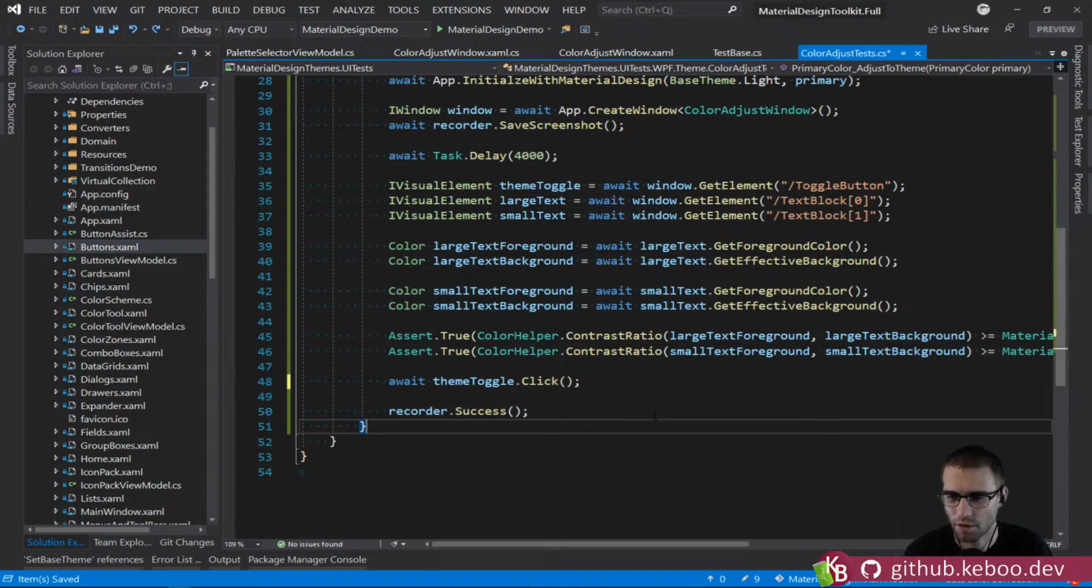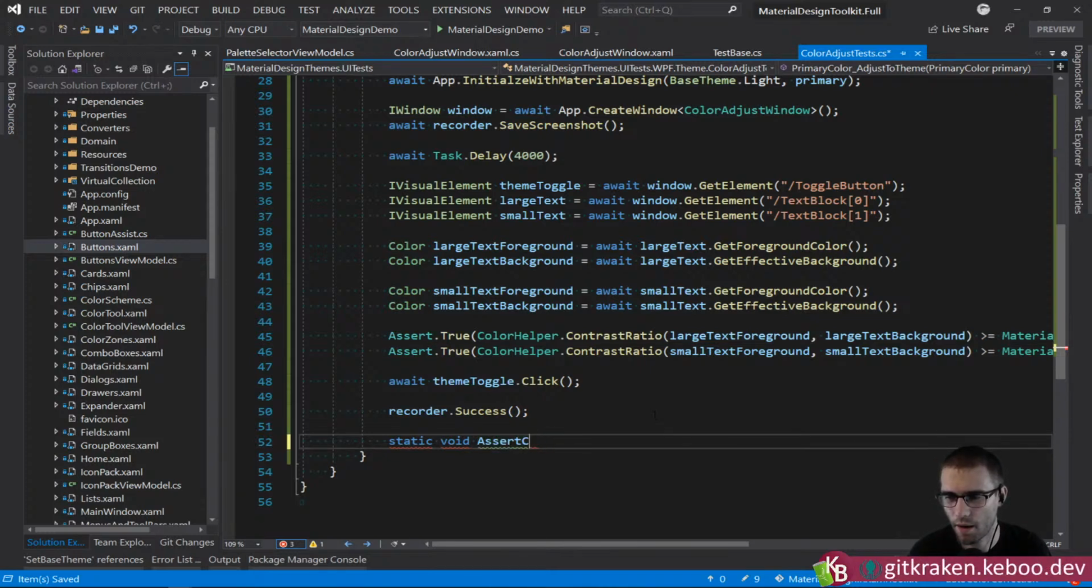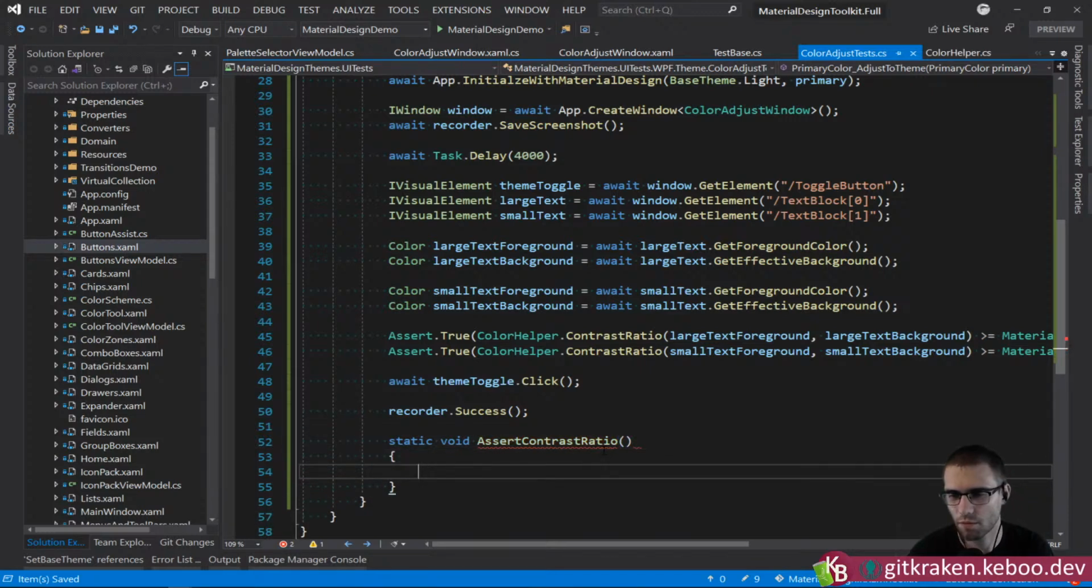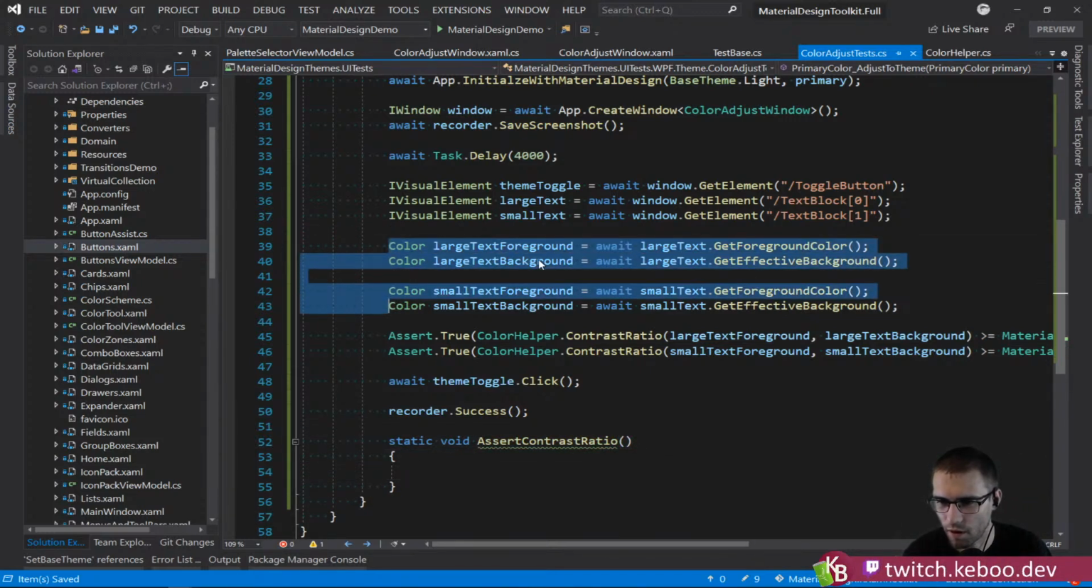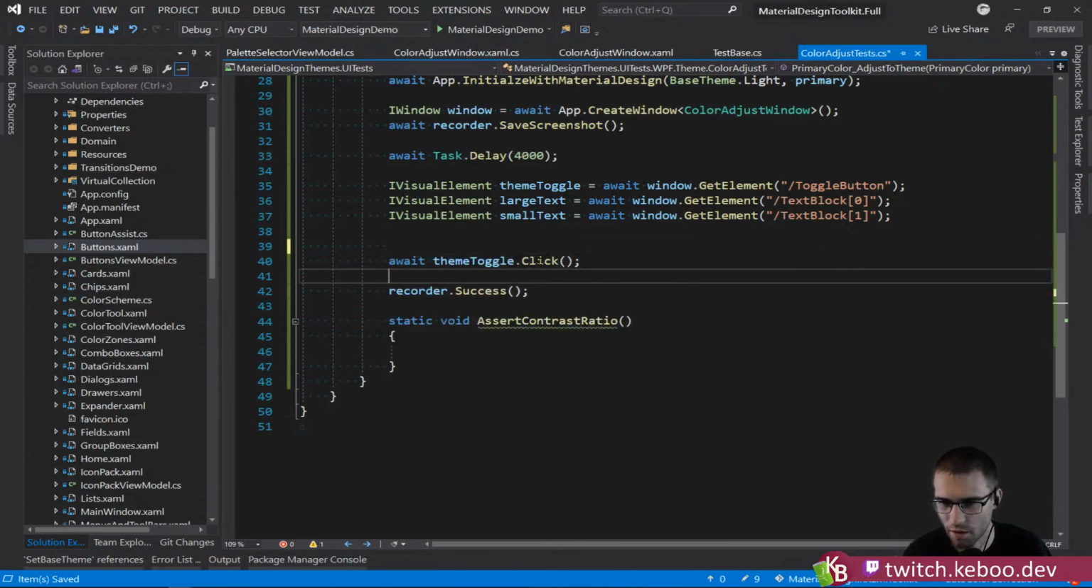Let's not just duplicate all of that code. Let's see, static void AssertContrastRatio. All right, so we'll just do that. That way I can just move all of this into a single function.